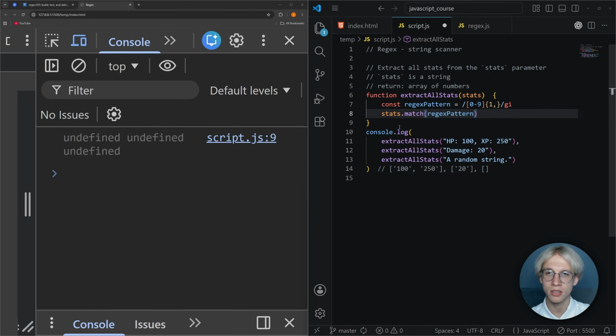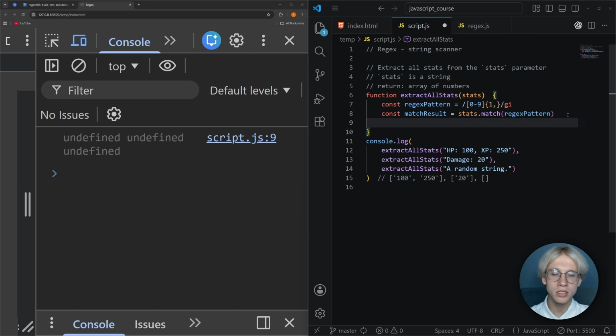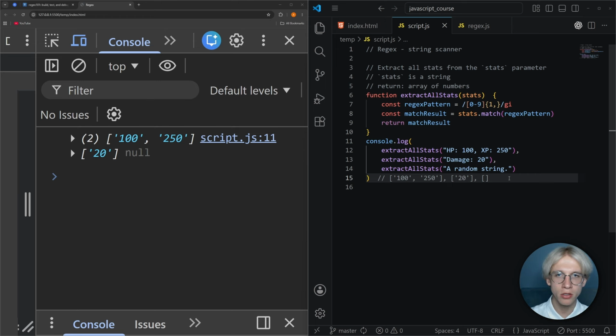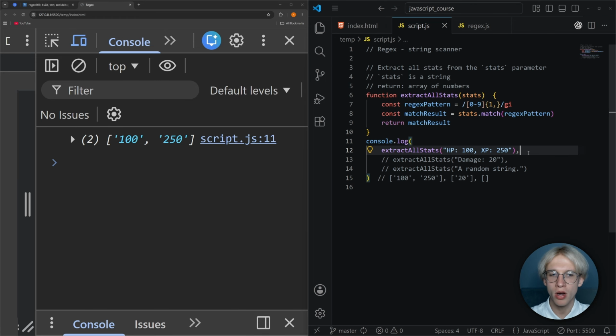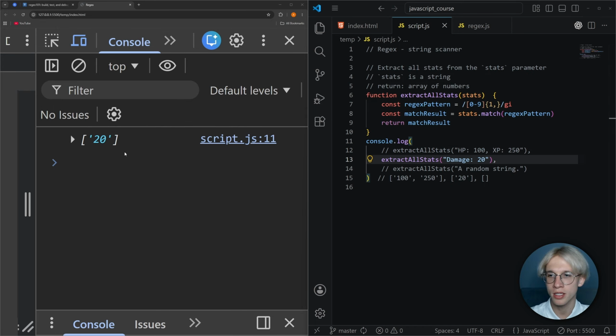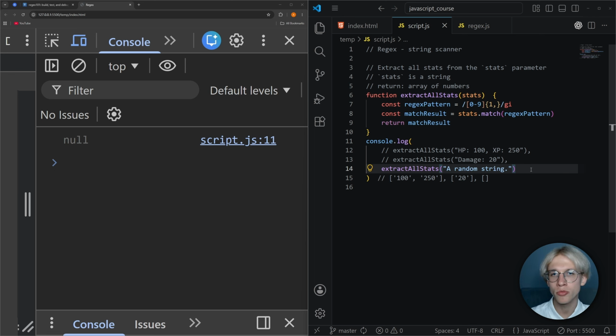And now let's store the results into a separate variable. And then let's return the results. If I save this function, we will see a very close but not the same outcome that we expect. So let's check each input individually. For the input with HP 100 and XP 250, we have the right outcome. Then the same for the input with a damage, it can successfully find this number 20. But then for a random string, it returns null. But we want to return an array instead of null if we don't have any matches.